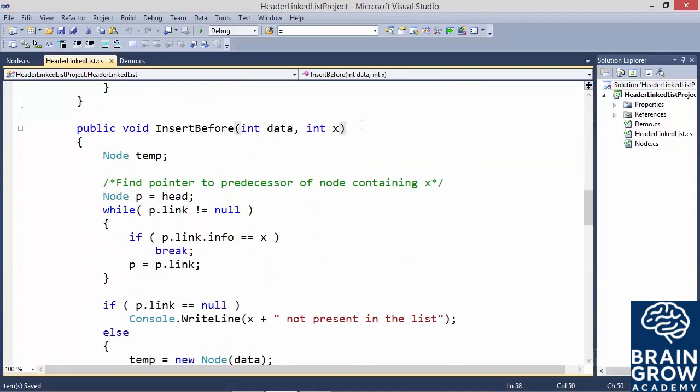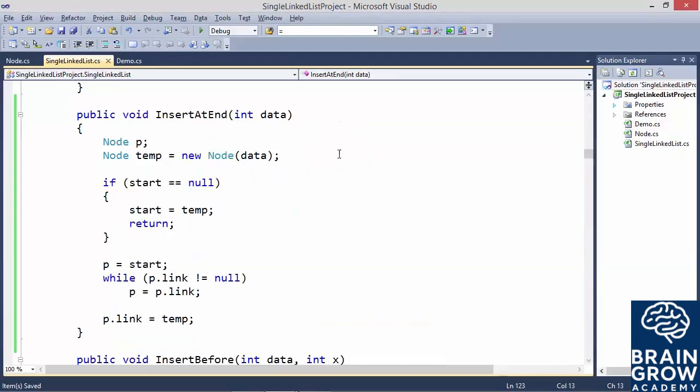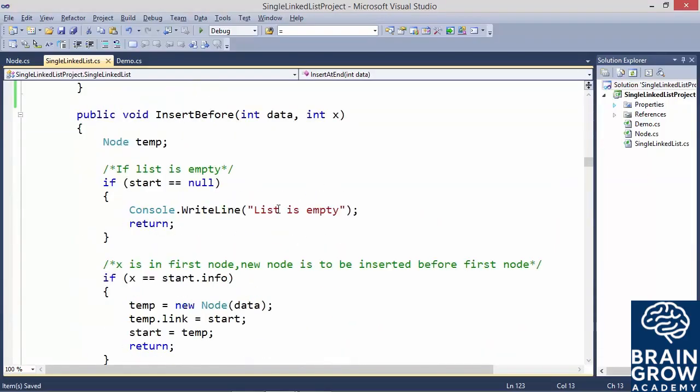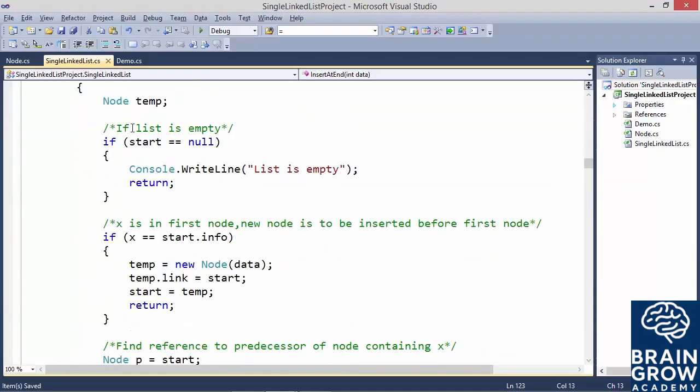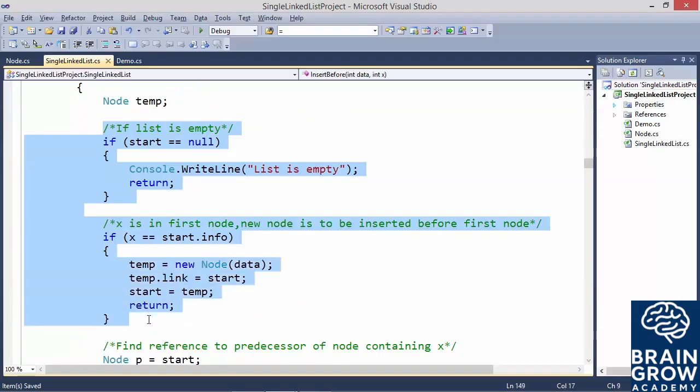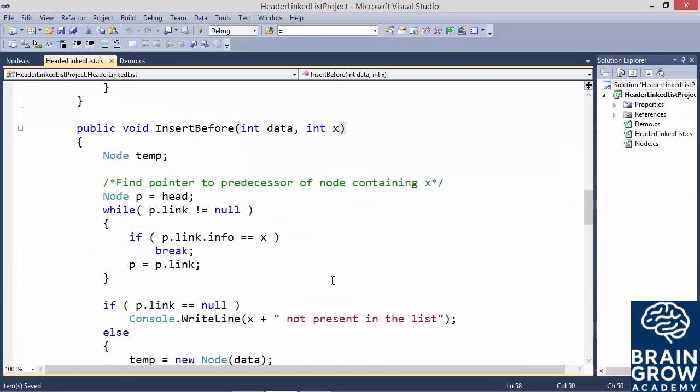This is the method insert before that will insert a new node before a node that contains value x. Let's see this method for a list without a header node. In this case, we have these two special conditions before we find the reference to the predecessor of the node containing x. If the list has a header node, then those two conditions are not required.